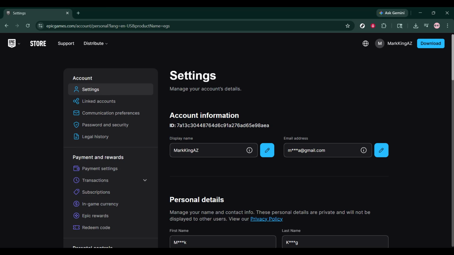Go ahead and follow the on-screen instructions carefully and make sure you choose the option to send the code to your email. Next, open your email inbox and look for the message from Epic Games. If you don't see it right away, check your spam or junk folder just in case it was filtered there. Once you find the email, open it and copy the security code or verification code provided inside.